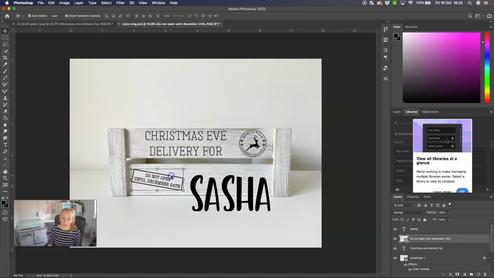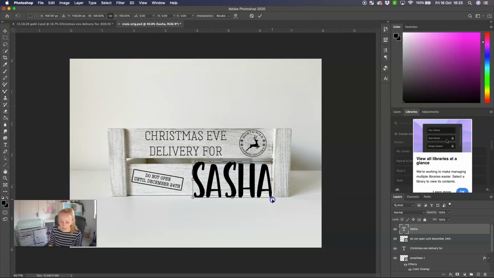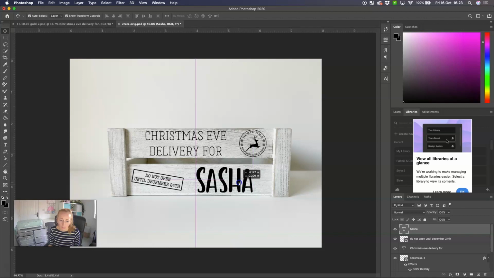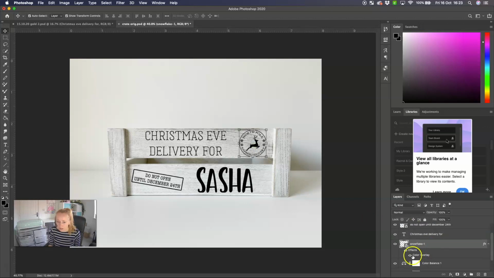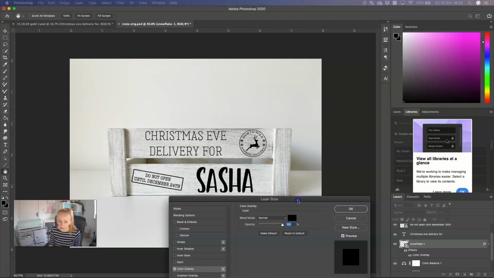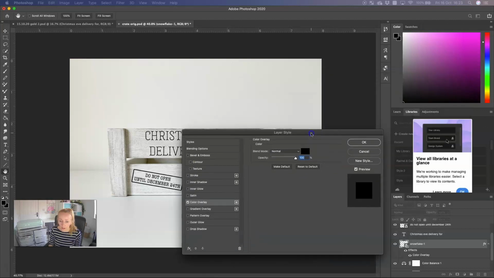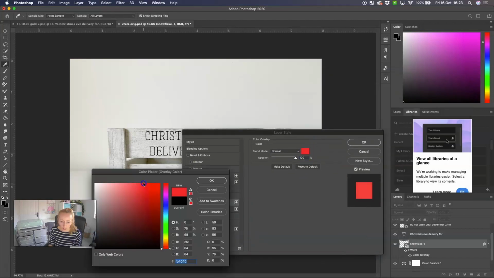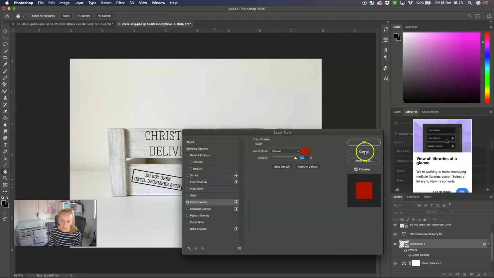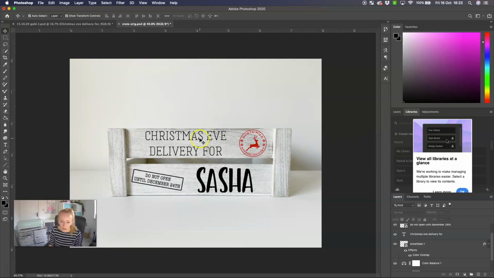Hopefully that'll make more sense as we go on, as I get into Etsy and start adding descriptions. The black is not particularly a Christmassy colour, although it stands out well on the crate, so I think I'll change those. Oh, that one's already got an overlay on it. So yeah, if you're in Photoshop and you want to change the colours, I'll try and get it as close to the red vinyl that I have in stock at the moment.